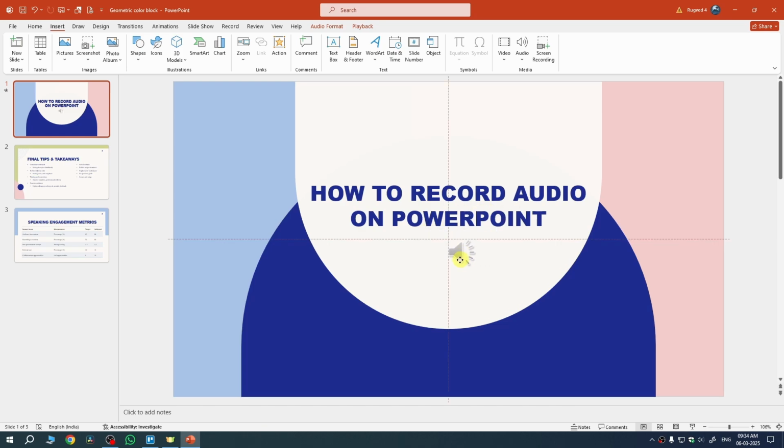You can place it anywhere you want. If you want to replay your recording, then tap on the play icon from here and your recording will be played. You can also adjust the sound levels from here. So this was the first method to record audio for a specific slide.